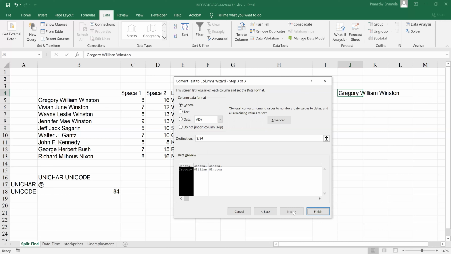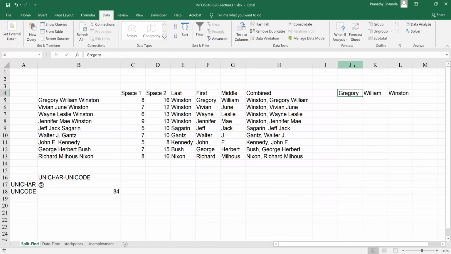Let me just do that, and then it gives me the type of the data that it's splitting it to. So if you have dates, please make sure you put the date, or in this case it's just text. It's okay even if you put it in general, because we can go back and change the settings. So I'll just put it to text and then click on finish. There you go. So my columns J, K, and L have new data in all these columns.